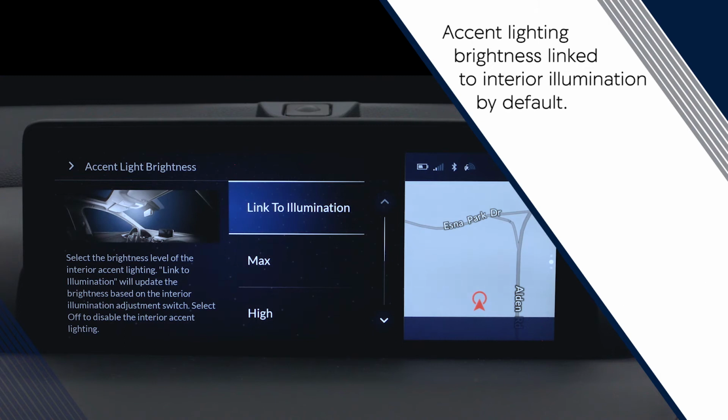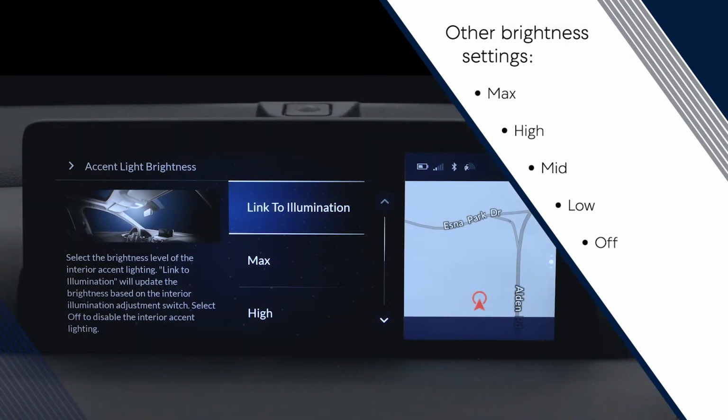Accent lighting brightness is linked to the ambient interior illumination by default, meaning that it will automatically adjust based on the set brightness of the rest of the interior lighting, such as the information cluster. You can also set it to your preferred level, selecting between max, high, mid, low, or off.